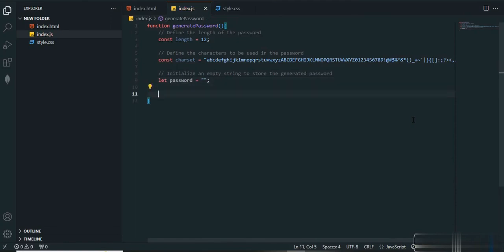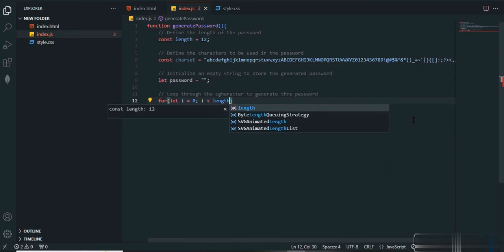Then what we'll do, we'll loop through each character to generate the password, right? Loop through the character to generate the password. For that one, what we'll be doing, I'll be making use of a for loop.